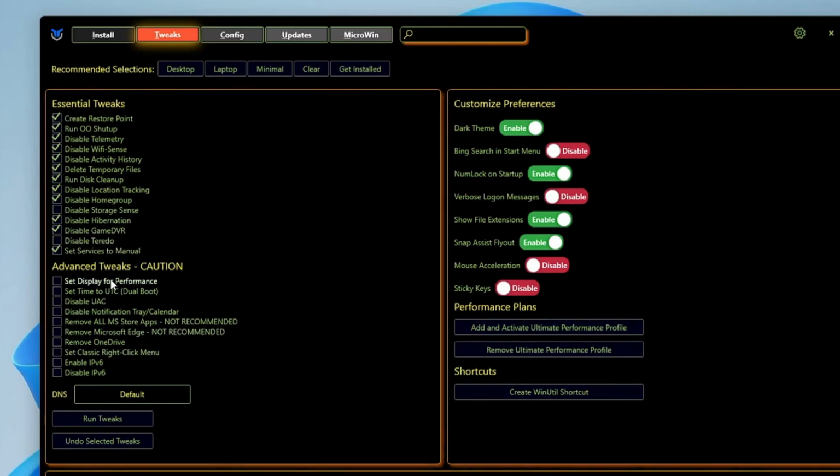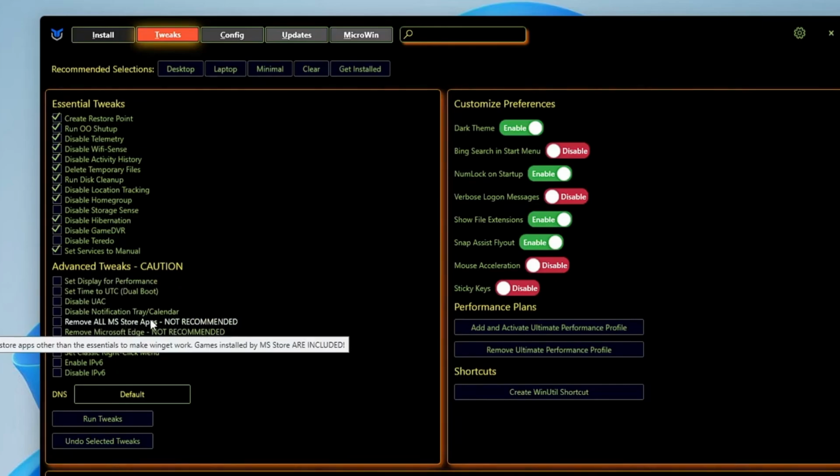Now in the Advanced Tweaks, I won't recommend you to touch these options. At the top, keep this unchecked until you're sure what exactly it is. Then you have more options, like remove all Microsoft Store applications. Now it's not recommended that you remove any kind of Microsoft Store application.